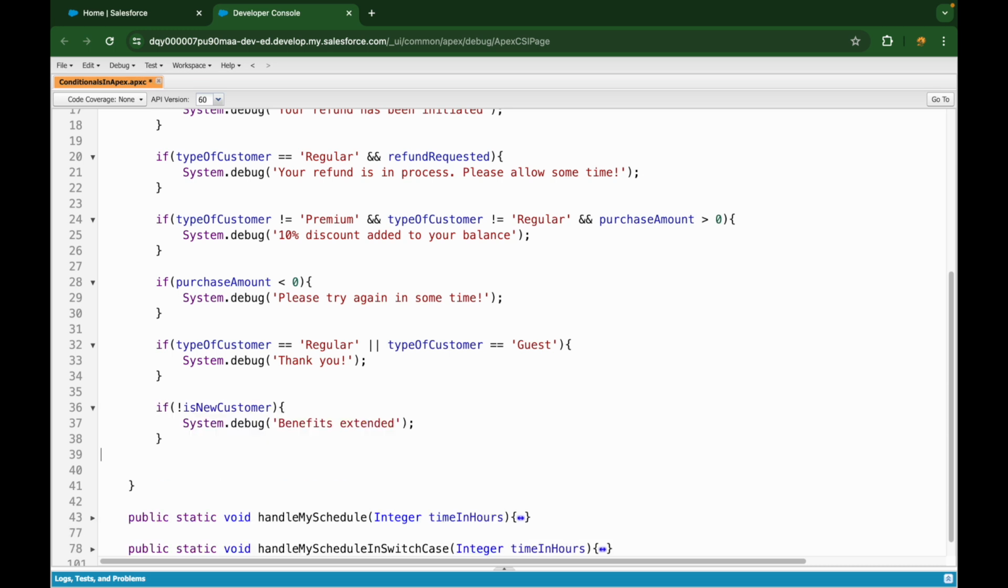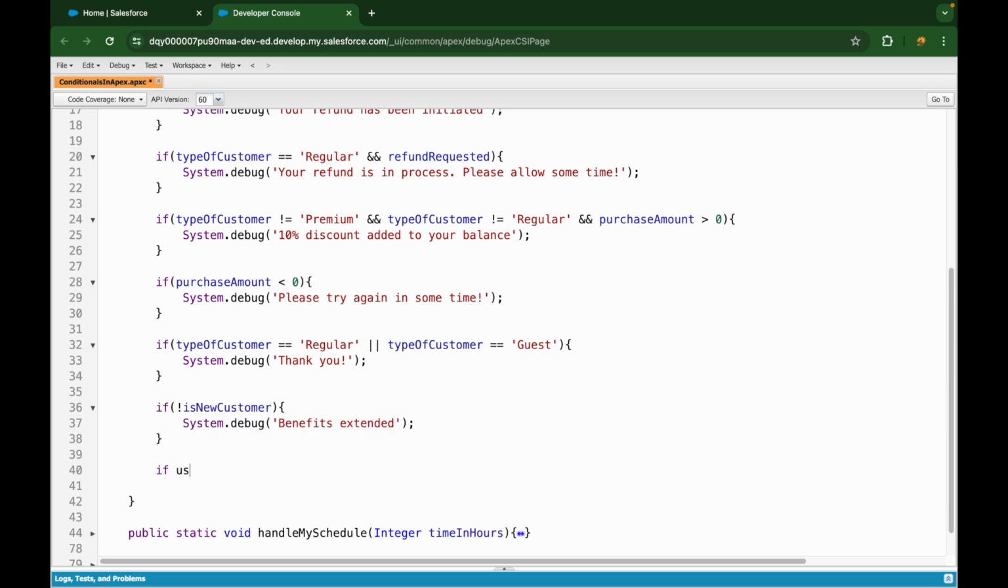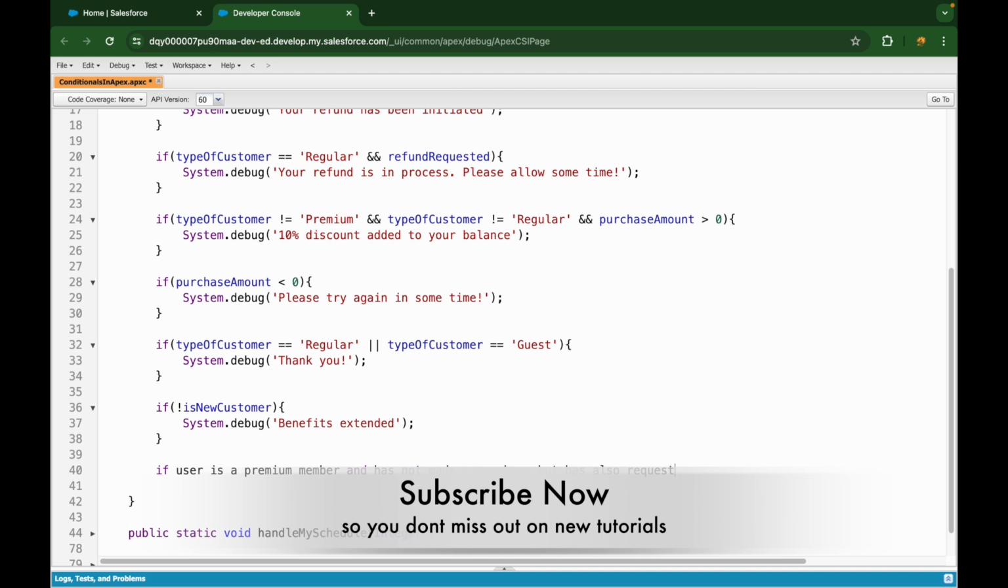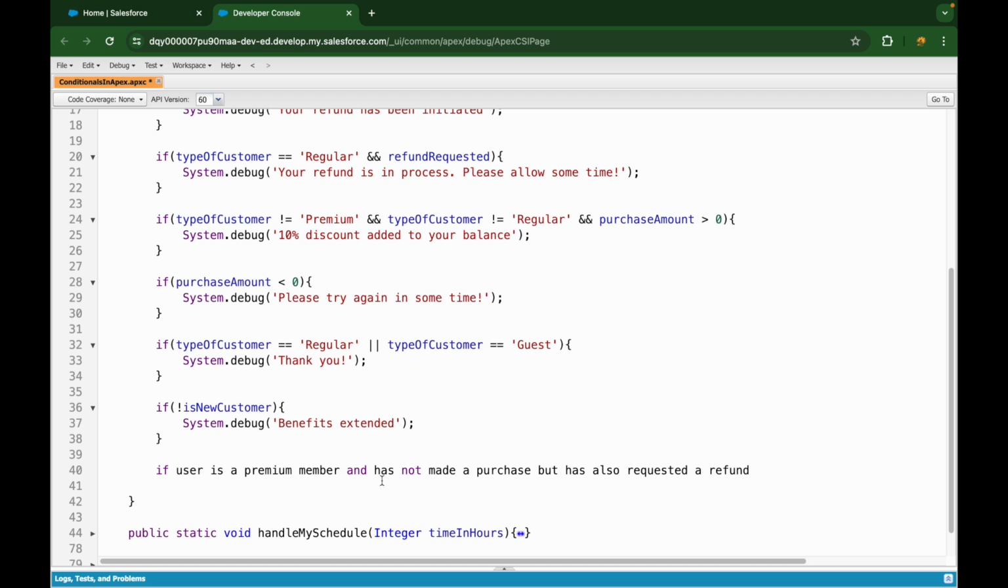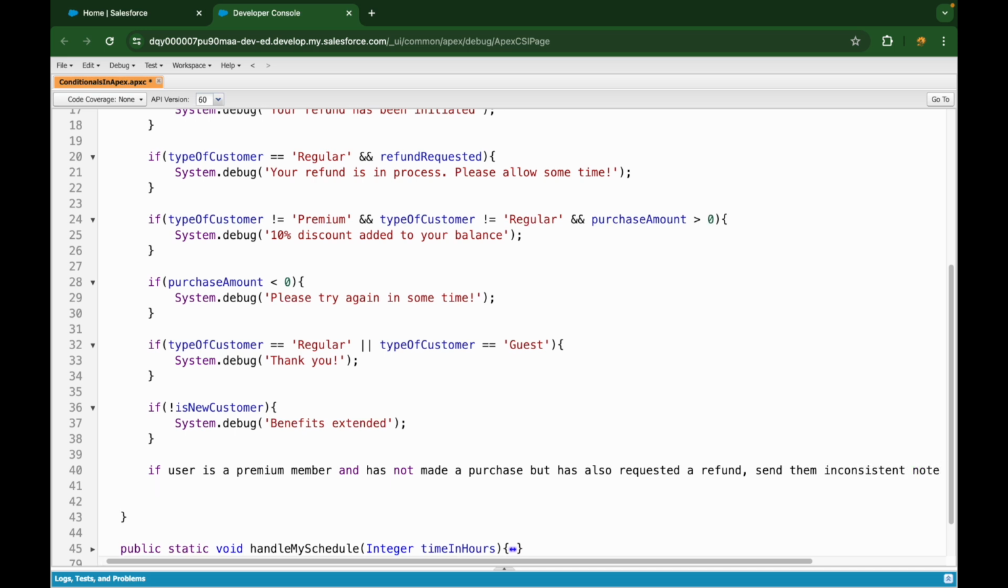All right. One last scenario. If user is a, I'll just test your patience. Okay. If user is a premium member and has not made a purchase, okay, but has also requested a refund. Send them inconsistent note, right? So look at this example.